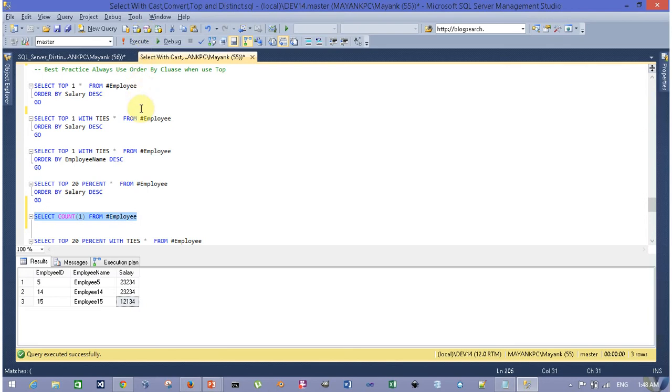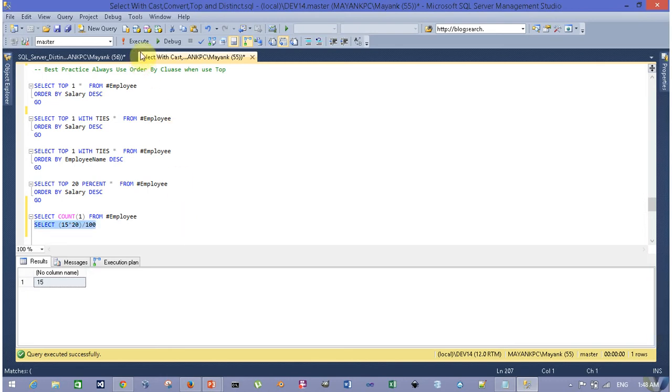Now what we are doing here is checking whether this is correct or not. How to find out? Simple. Execute. This is our number of records and we want 20% of this. So I multiply by 20 and then divide by 100, and the answer is 3. So our output is correct.